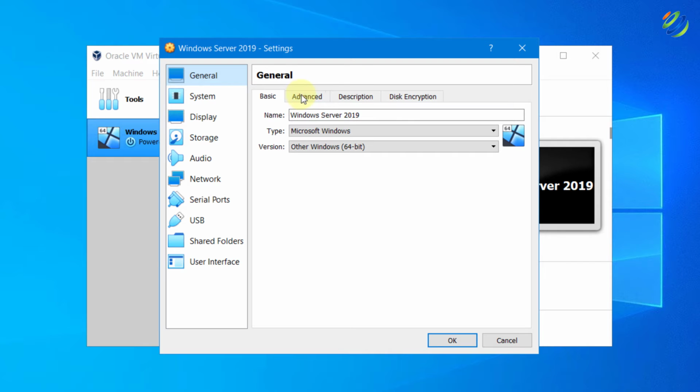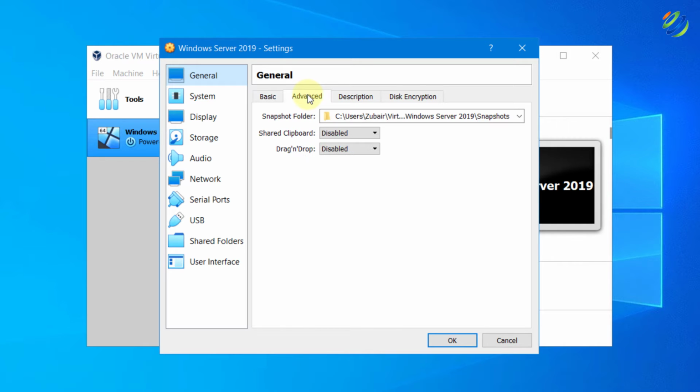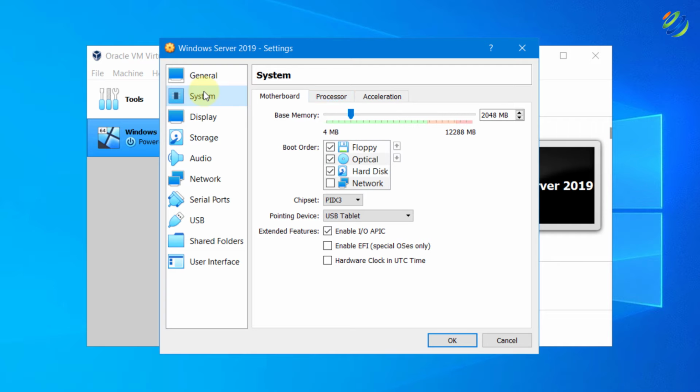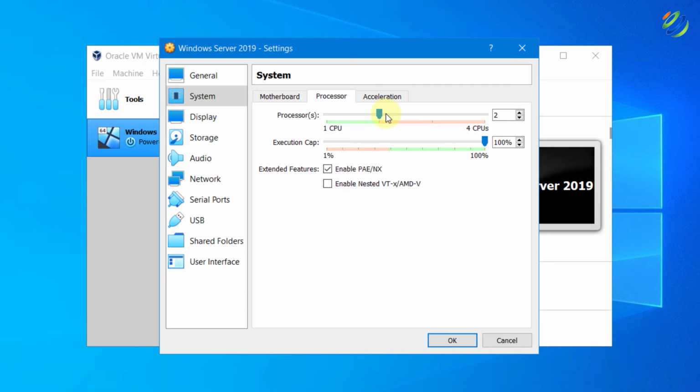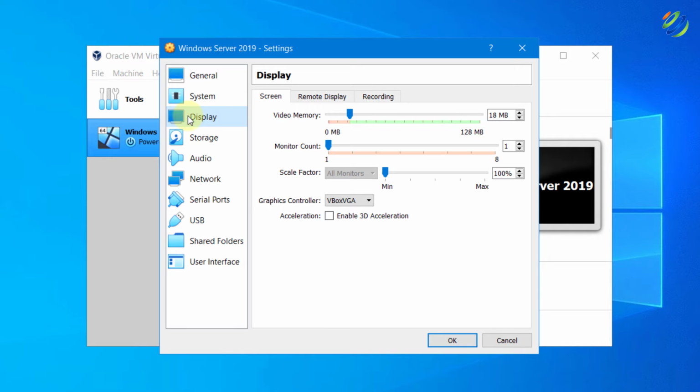Let it get opened. Basically from here, go to your Advanced tab and in terms of shared clipboard, go with bidirectional. Because with the bidirectional option, we'll be able to drag and drop and we'll have a shared clipboard between my Windows operating system and Windows Server 2019. After that, go to System. Here we have its memory size. Then in terms of processors, you can assign any number of processors depending on the availability in your system. Then in terms of the display, you can also change the display value.